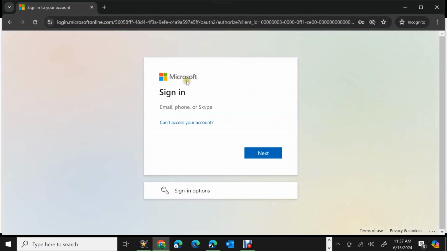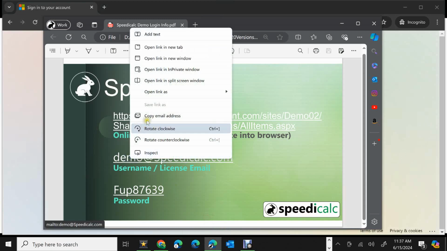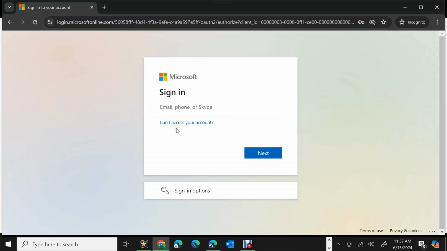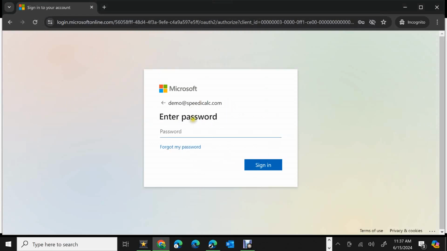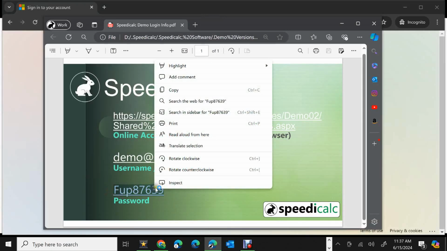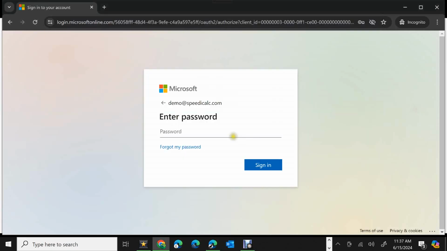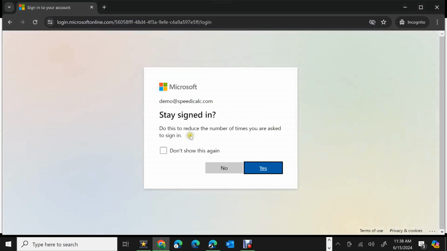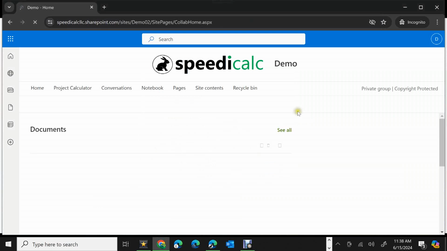So we're going to go in there, hit enter, and then we're going to get our email. I'm going to copy it. You can right-click, copy email address, go back, paste it in there, and then we're going to hit next. And then we'll be prompted for our password. So we'll go back, copy the password, paste it in, and hit sign in. Okay, now you can click don't show this again if you want, but go ahead and click the yes button, and then it will be signed into our account, and that's how you get into your Speedicalc account.